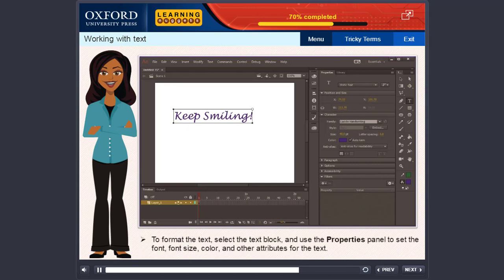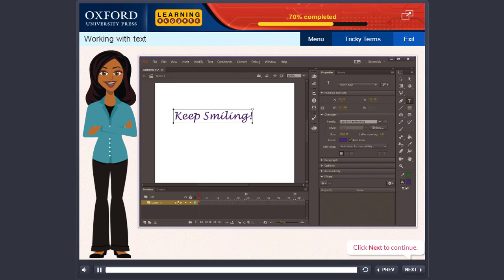To format the text, select the line block and use the Properties panel to set the font, font size, color, and other attributes for the text. To change the orientation of the text, select the text block and use the Properties panel to change text orientation from horizontal to vertical.